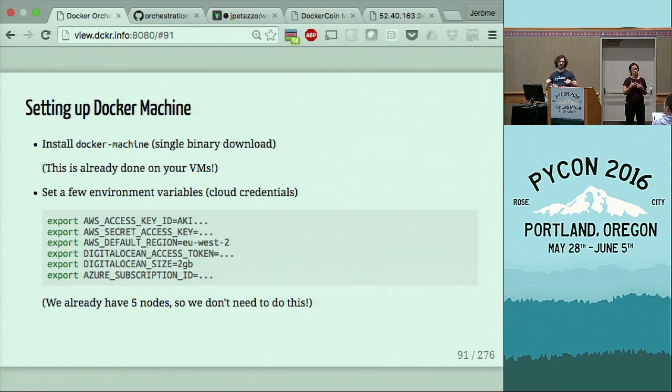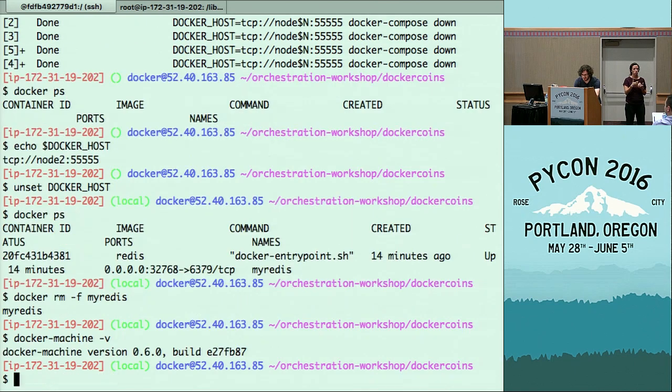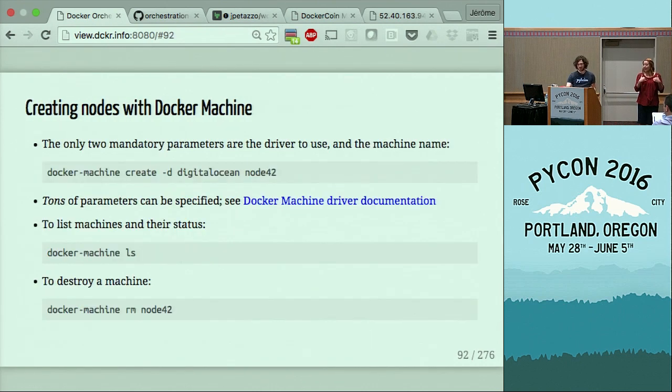On the VMs here, we already have Docker Machine. So if I do docker-machine -v, it's telling me docker-machine version 0.6.0, okay. If we were to install Docker Machine locally, we would just need to set a few extra environment variables to give our cloud credentials. Here we already have five nodes, so we don't need to give cloud credentials.